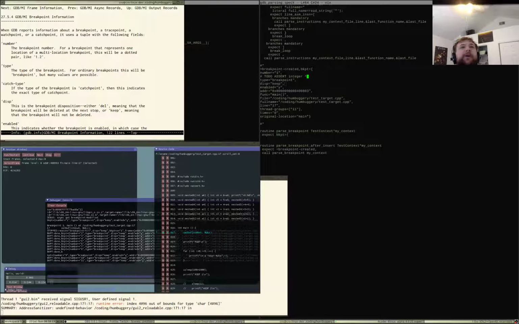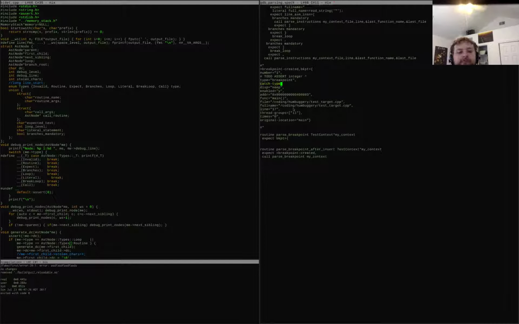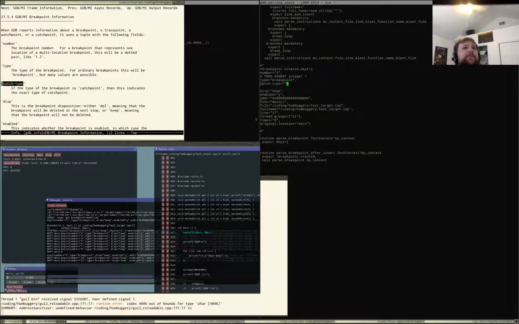Catch type. Okay. Catch type. And that is going to be somewhere in here. So, catch type. I'm assuming it looks like that. Hopefully. What kind of catch type? If the type is catch point.